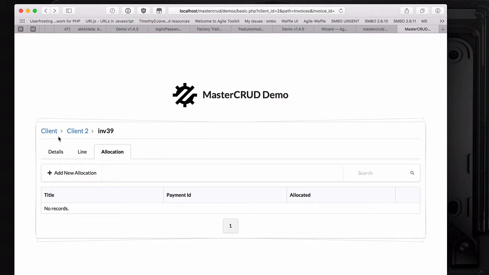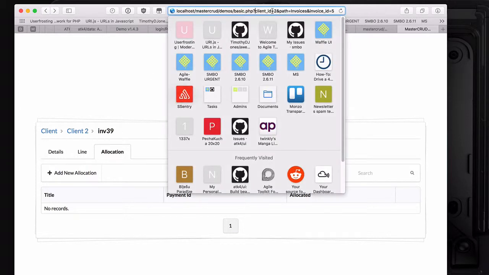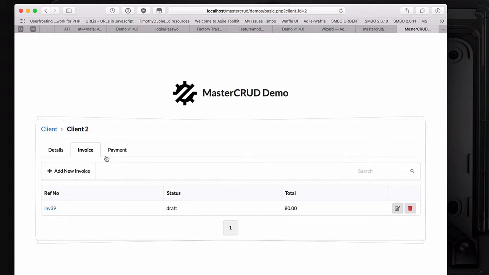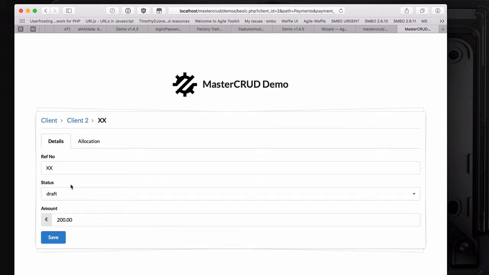Not in the master CRUD, but in the demo. And I can also go back to any point in here. So the key argument here is this path value. Okay, let me see if I could do payment.